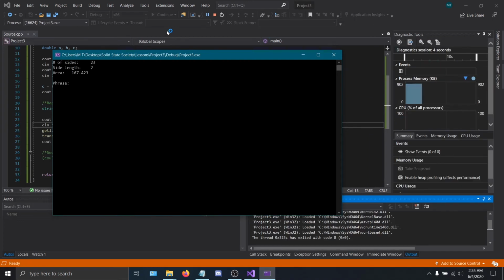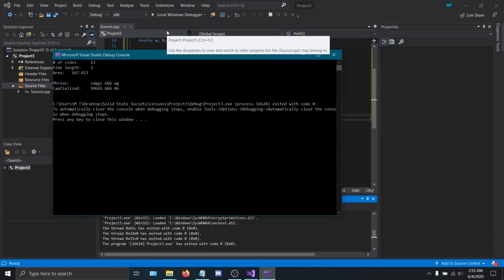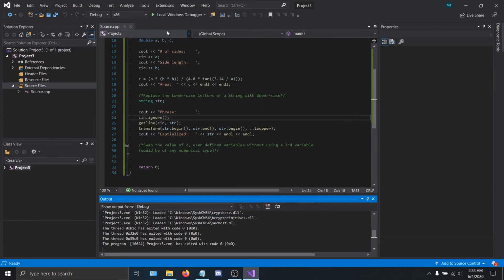Cool. Let's do a phrase. It's not going to bug the uppercase, so it's going to leave it. So everything just got uppercased. Cool. Or capitalized. My English has just gotten worse over the years.